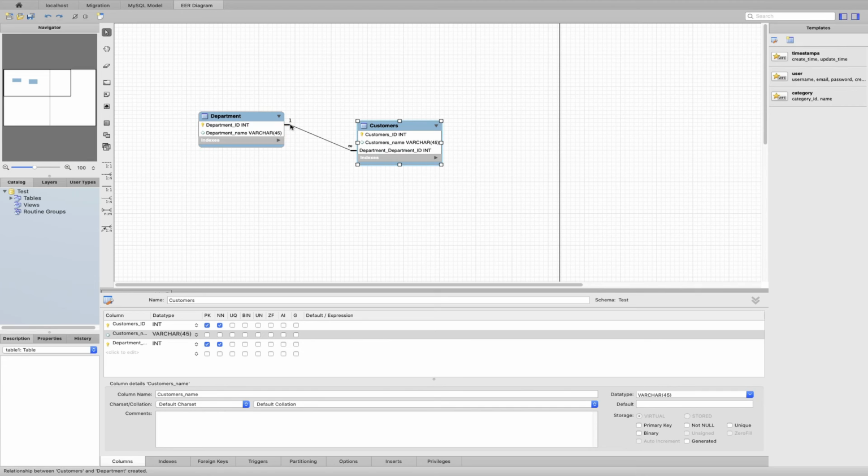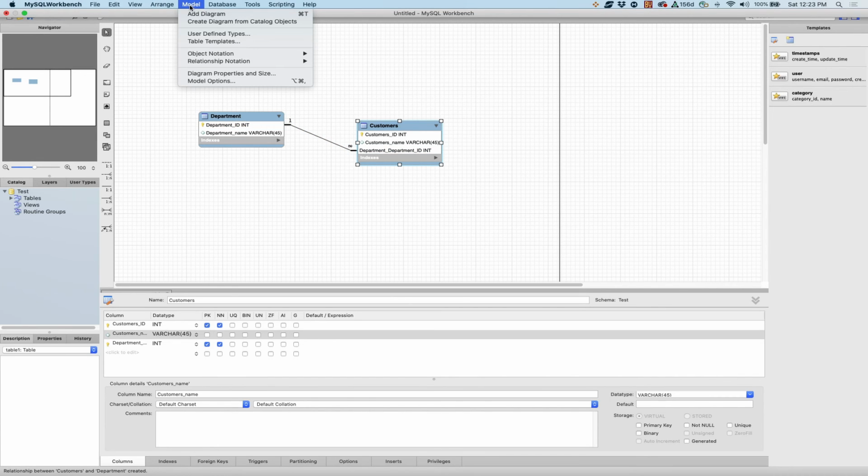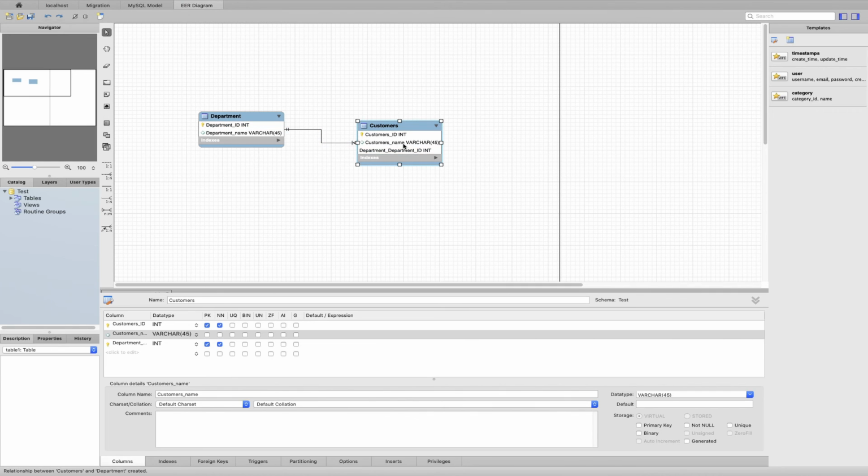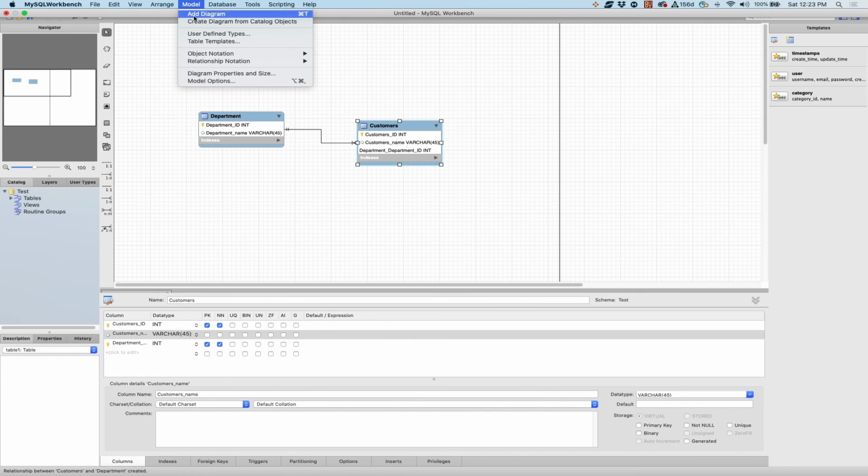This is called the relational model. You see here we have 1 and infinity. This represents the relational model. Now if you want to change the type of this model, again you go to model here, go to relationship notation, and you change it. For example, I'm going to change it to crow's foot. Now I have the crow's foot model here. If you want to change it to UML, again you go to relationship notation and choose UML.